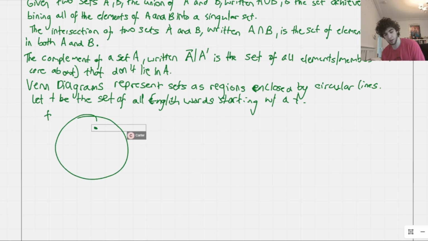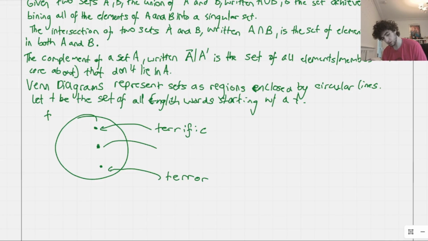So for example, one thing that might be inside my circle is the word terrific. Another thing that might be inside my circle is the word terror, right? Another word might be the word try, so when you're trying to do something, right? And also the word theory might be in there. All of those are valid elements or members of my set, because they're all English words that start with T.